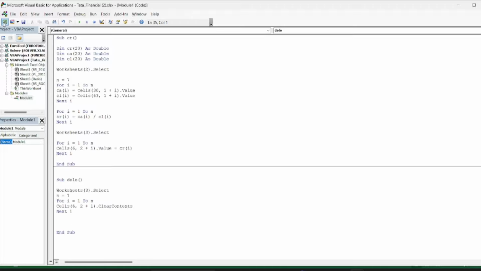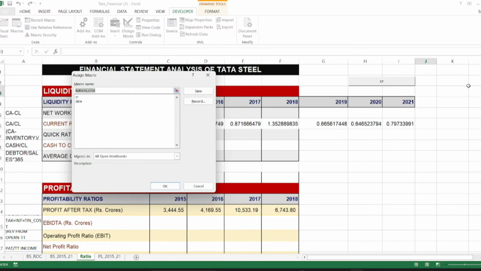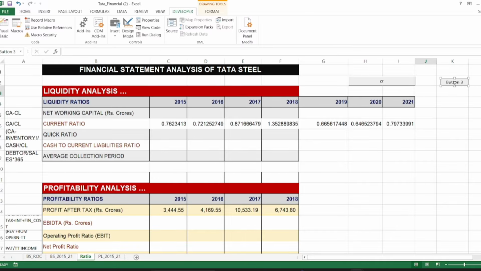Then we'll move to our Excel file once again, and same, we'll go to insert and that button, we'll drag it where we want to insert it, and then select the delete macro for this and OK, and now rename it as delete. Now we can see how it functions. So once we click delete, this will delete the answer, and when we click CR, it will reappear.